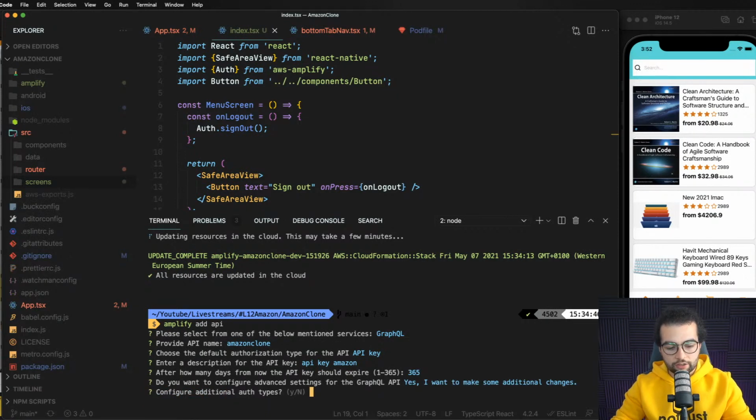Configure additional auth types, no. Enable conflict detection, and this is the important part. Here we need to say yes to enable conflict detection, and this is the step that will enable us to integrate with DataStore, because DataStore needs a way to detect conflicts in the data.